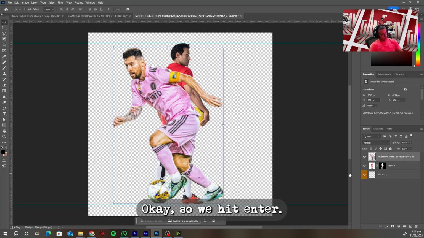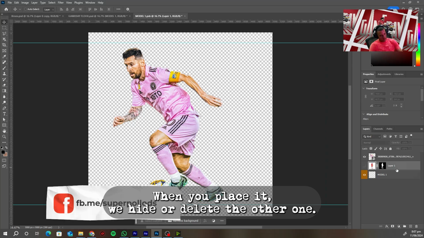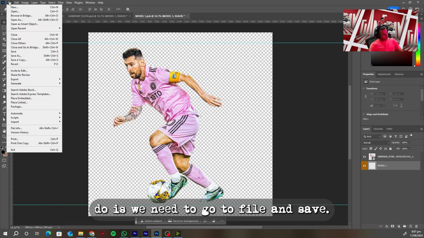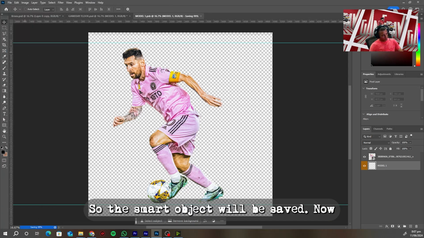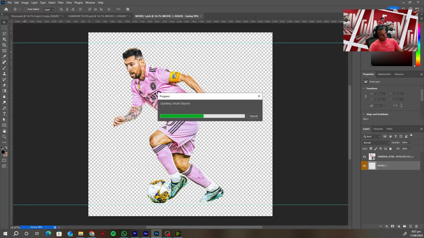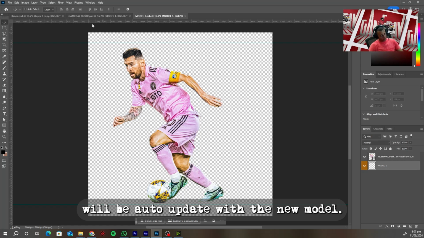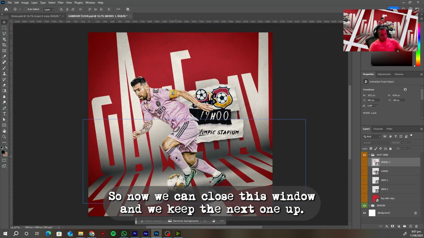So we hit enter when it's placed, we hide or delete the other one. Next thing to do is we need to go to file and save. So the smart object will be saved now and all the project will be auto updated with the new model. Okay, so now we can close this window and we keep the next one open.